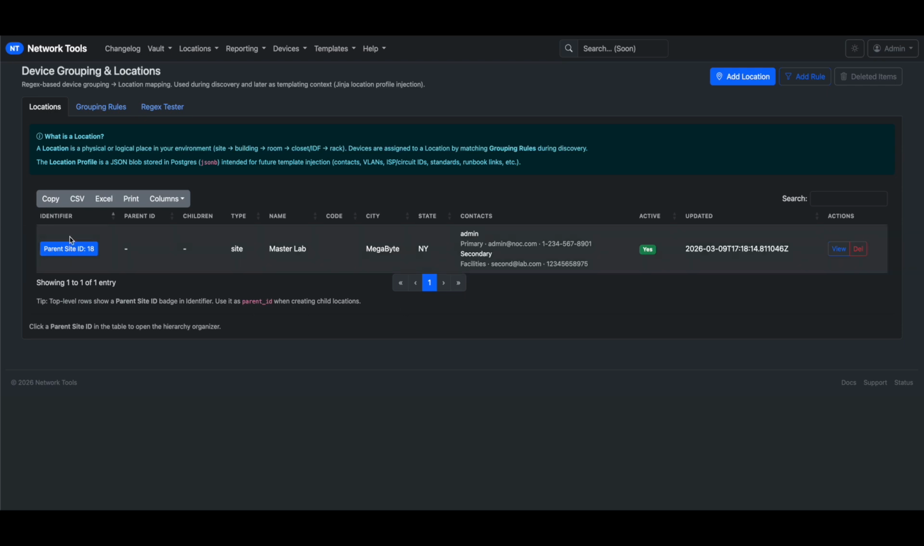This parent container is more or less used to group up locations. So if you decide to set your master building or your main company's name or your sub company's name, you could do that from here. This is where you would add child locations.